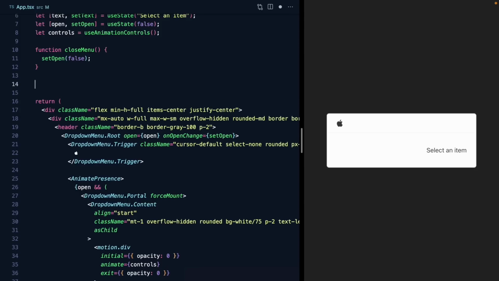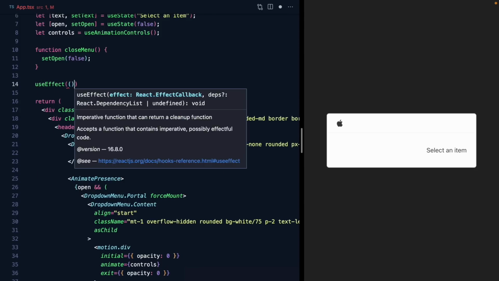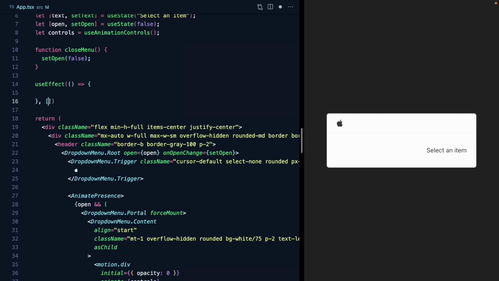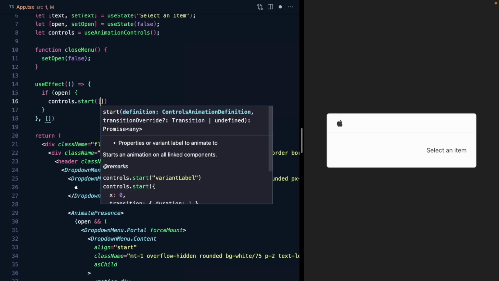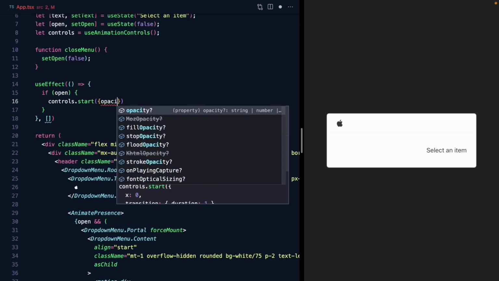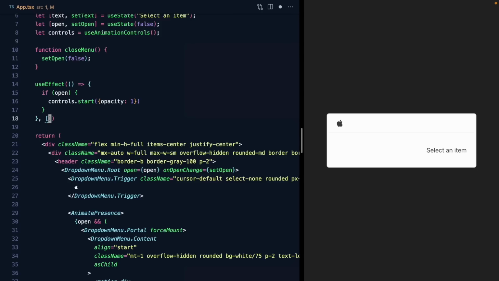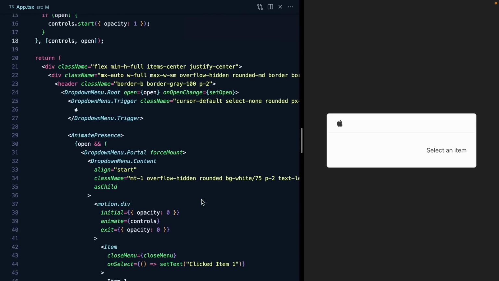And we'll just add an effect up here that we can use to respond to changes in open. So to start, let's say if open is true, well, then we need to go ahead and start our mount animation right here and set the opacity to 1. And we'll go ahead and autofill these dependencies just like that. And check that out. We've got our mount animation back. And actually we have our unmount animation as well.